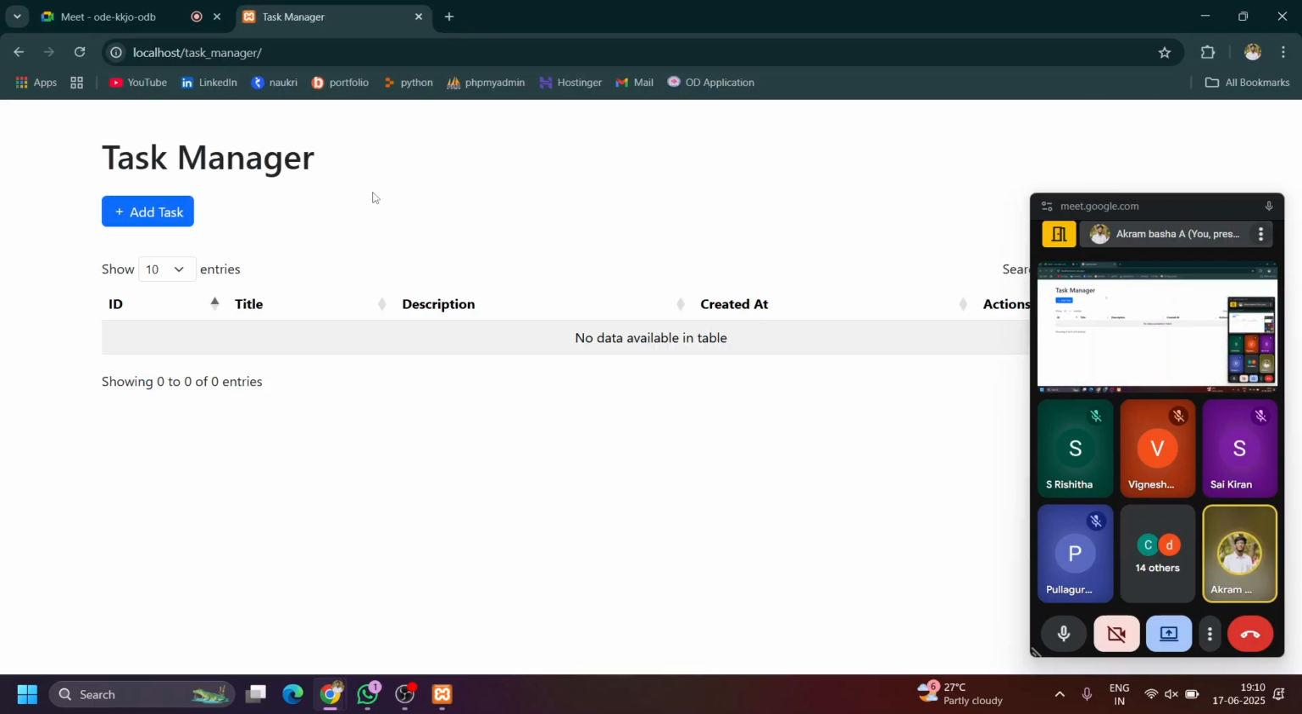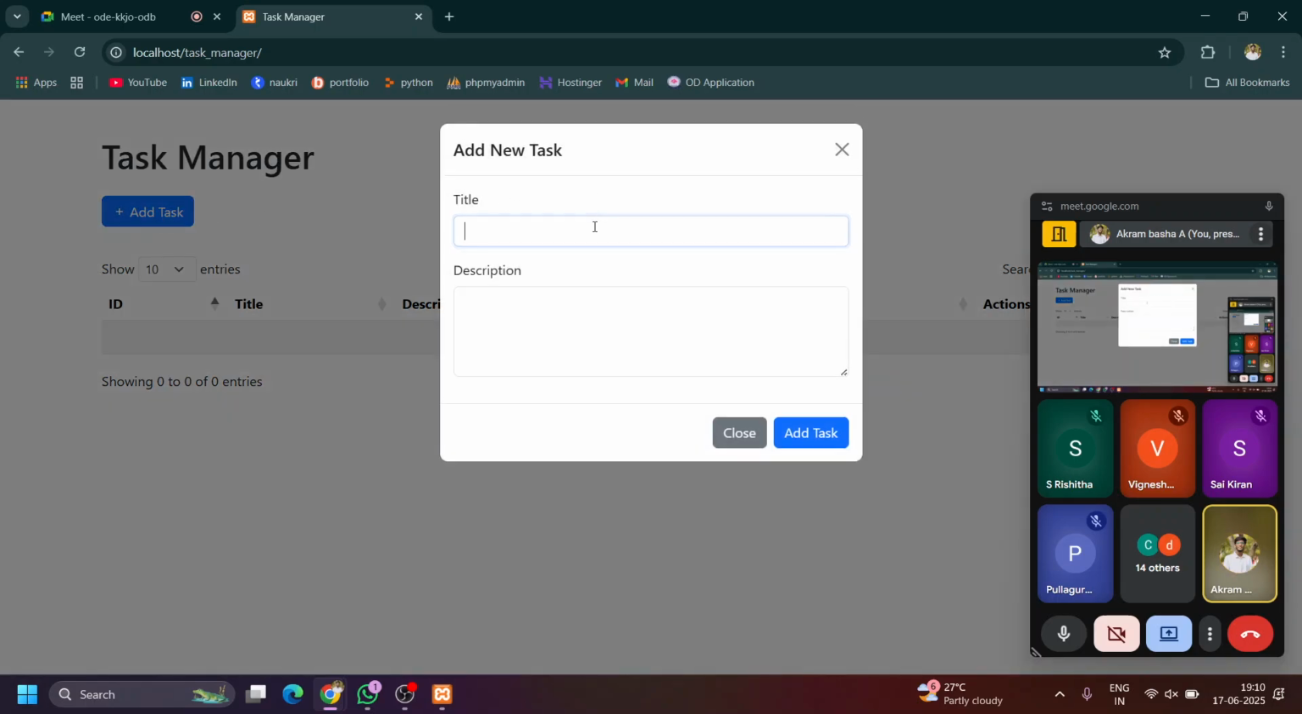This is the project which we are going to develop. Here we can see the title of the project, then a button to add a new task, and then a table to showcase the records. Let me show you. I will add a task. You just have to enter the title, web development, and then some description.